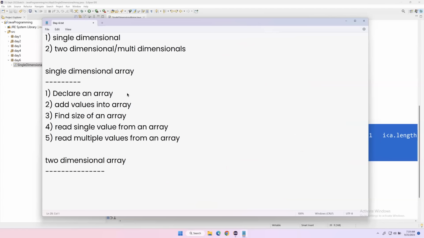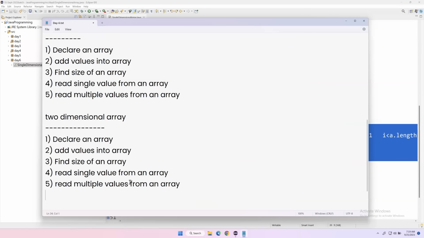So almost the same operations we are going to do. Whatever operations we do in the single dimensional, the same type of operations we can also do in a two-dimensional array. So now we'll see how to declare, how to add values, how to find size. Here size in the sense, not only rows, column size also we can find. And how to read a specific or single value and how to read all the values from a two-dimensional array. Now we'll see one by one.